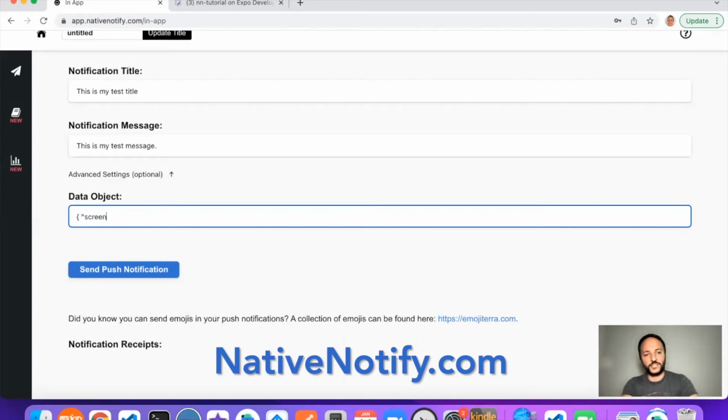Well, in your data object, you could have something called screen name. Say you have a search screen or something, and you want the user to be taken to the search screen when they click the push notification. That's how that works. You can also send more than one property, say an analytics tracker or something. I don't know. If you wanted to track something about the user, they're 37 or something. I don't know. Anything you would like, you can send in this data object.